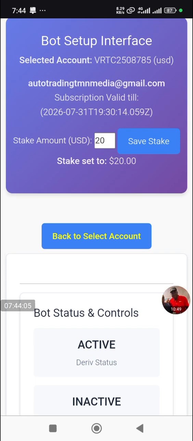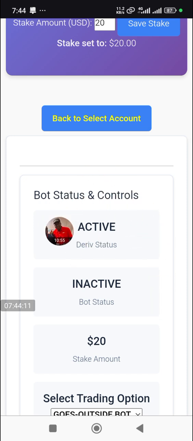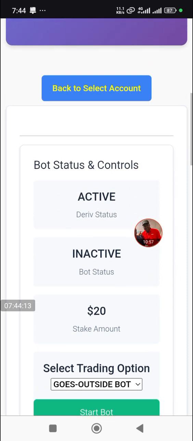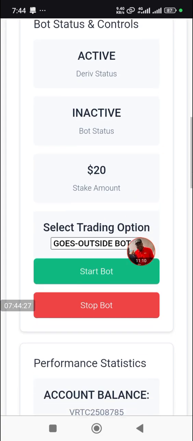Now we have our account stake where we can edit our stake. These ones show us the status. This one here will show me the status of my Deriv. My Deriv is connected. If it is not connected, this is going to be inactive. My bot is not yet activated. We've not started trading. This is the stake that I have.